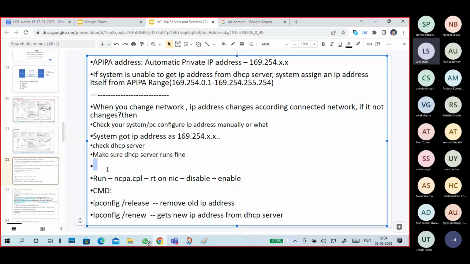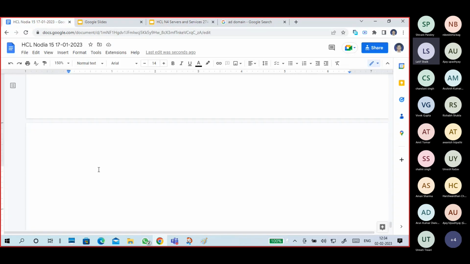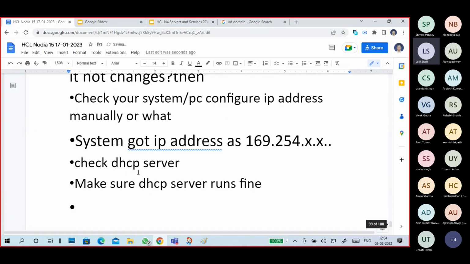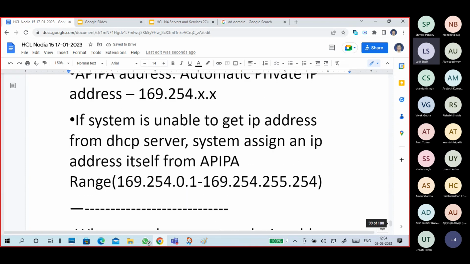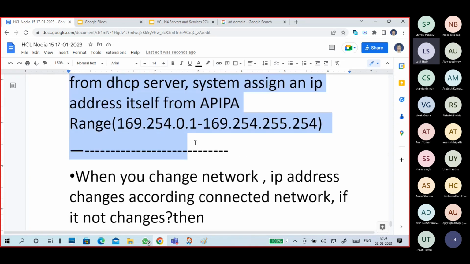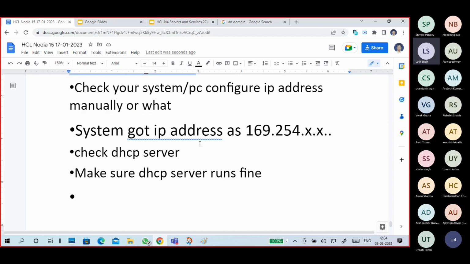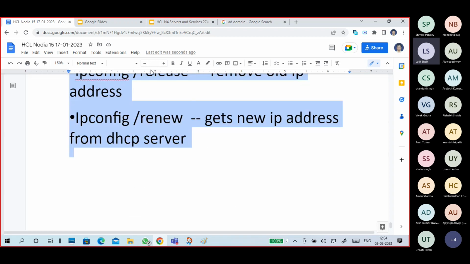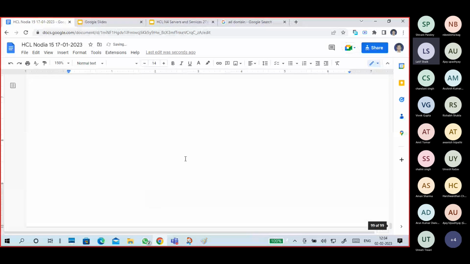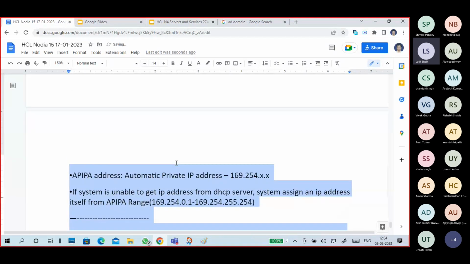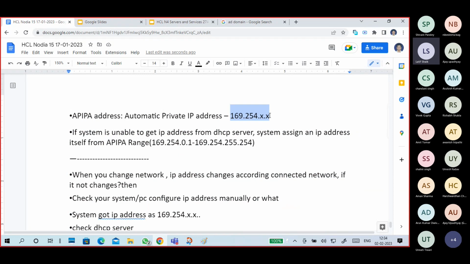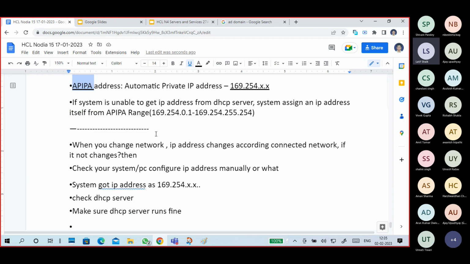This is a small piece of information and it is very useful in troubleshooting also. In network troubleshooting, sometimes you go and check the IP address of a machine and it shows 169.254.something.something. That we call APIPA, Automatic Private IP Address.